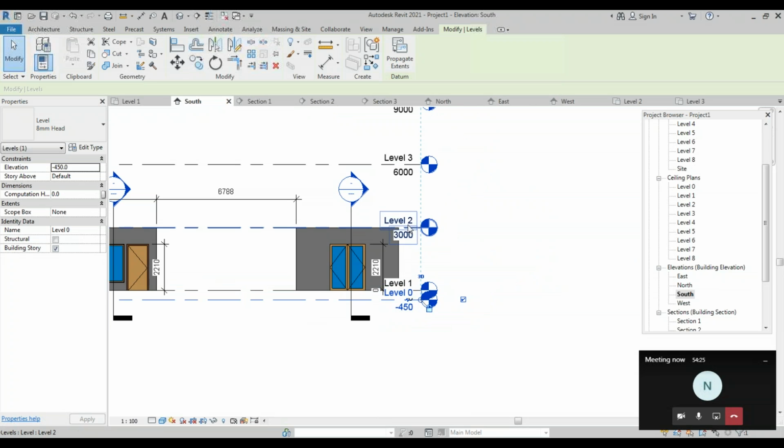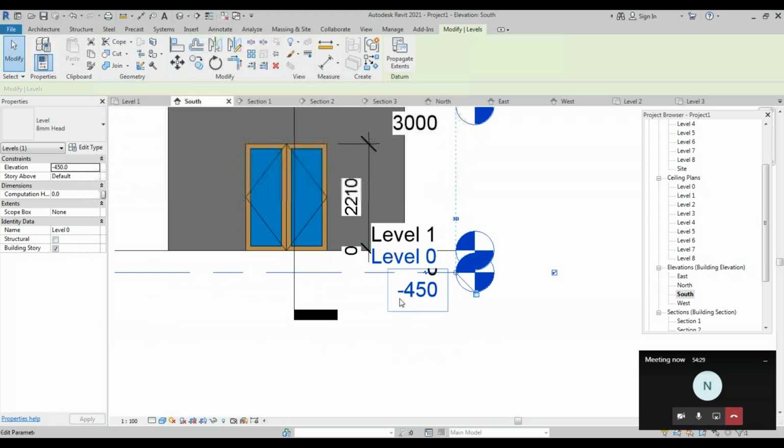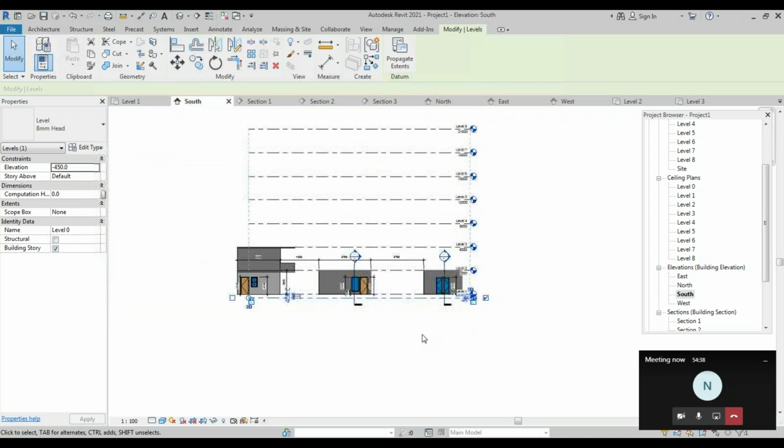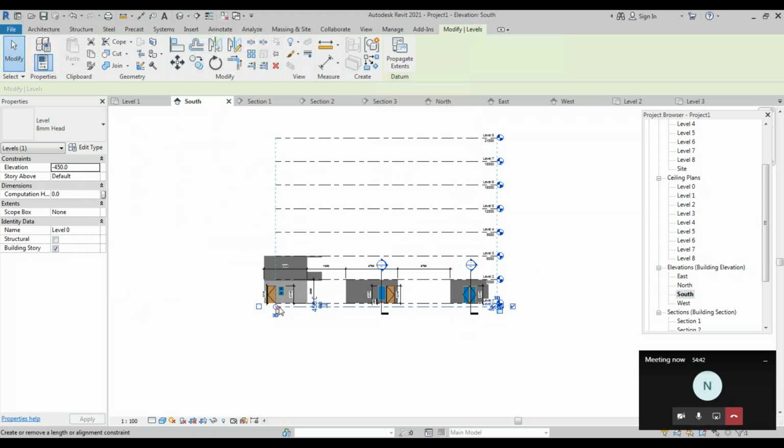This is level 1. This is level 2, and so on. But again, there is a problem. Level 0 is minus 450. We want level 0 as 0 and level 1 as 450. Am I right? That is what we want. Not like this. Am I right?